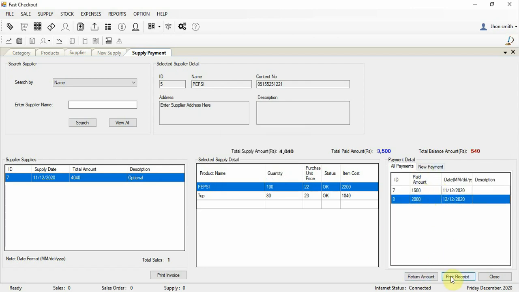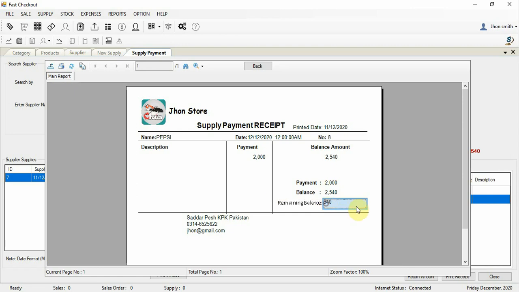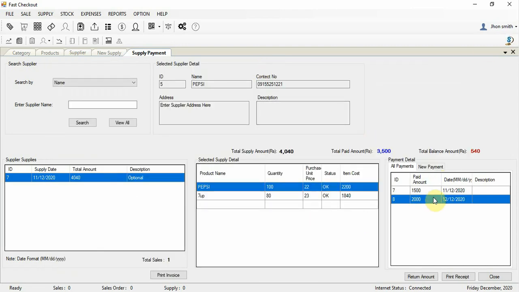So now click on the print receipt. You get here, this is the 540 remaining balance. So this is the supply payment.